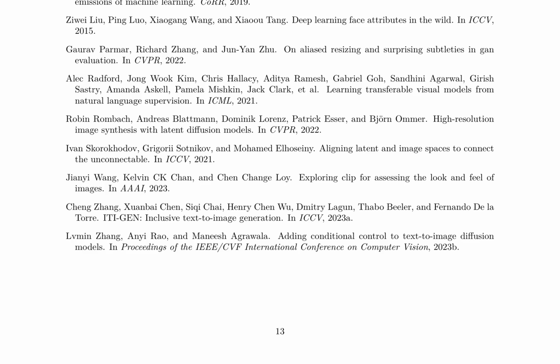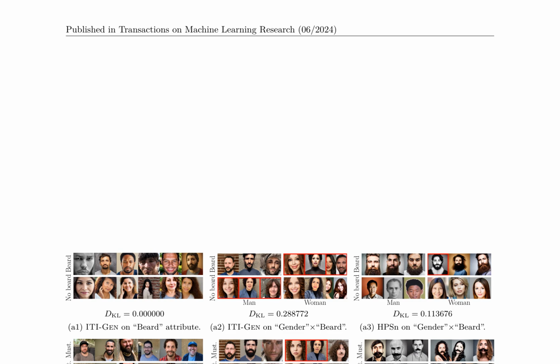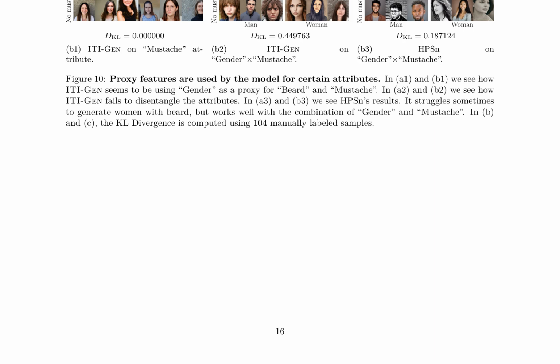In conclusion, the paper presents a significant advancement in the field of text-to-image generation, focusing on the critical issue of bias and inclusivity. The development of ITI-GEN contributes to the creation of more diverse and representative images, which is essential for various applications in computer vision and beyond. The research also discusses ITI-GEN's ability to generate diverse images based on specific attributes such as skin tone, age, and facial features like beard and mustache. It showcases improved diversity in images generated for different conditions and presents examples of proxy features used by ITI-GEN.